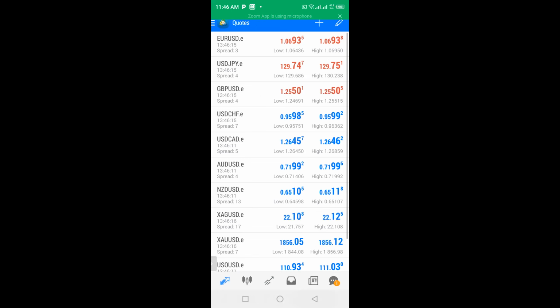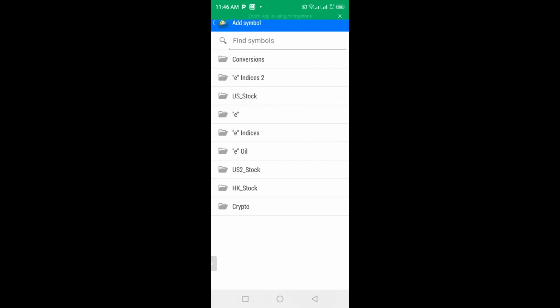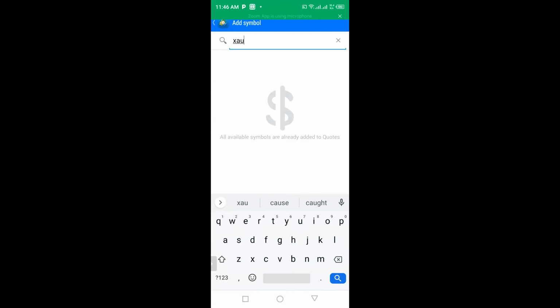So there are a number of tabs here. The first one has all of these instruments. This is the market watch window. Now, if there's any instrument that you want to trade that you can't find here, what you do is click on this plus button at the top. You see, click on it, then symbol. So let's say you want to find, for example, XAU USD.